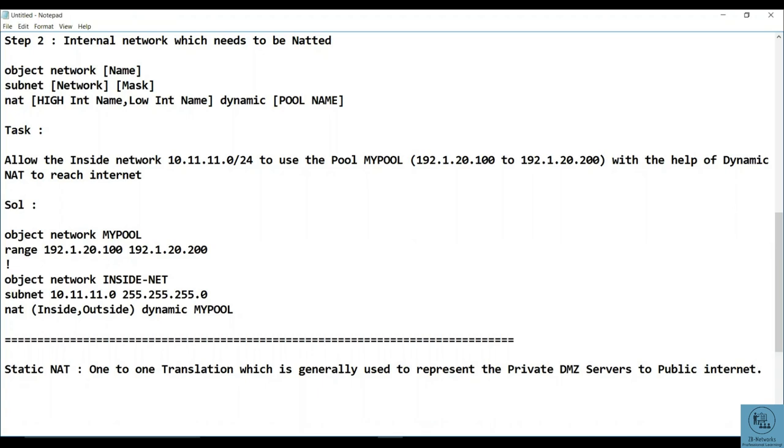Okay, static NAT. The disadvantage of dynamic NAT is very simple. I mean, you need to buy a lot of public IPs in order to work with your translation purpose. That is a very costly solution, right? That is the reason we don't use dynamic NAT. We have other solutions like dynamic PAT, which I'll explain in a moment. But static NAT is basically a one-to-one translation that is generally used to represent the private DMZ servers to public internet. Right, so this is a very important thing that you need to know.